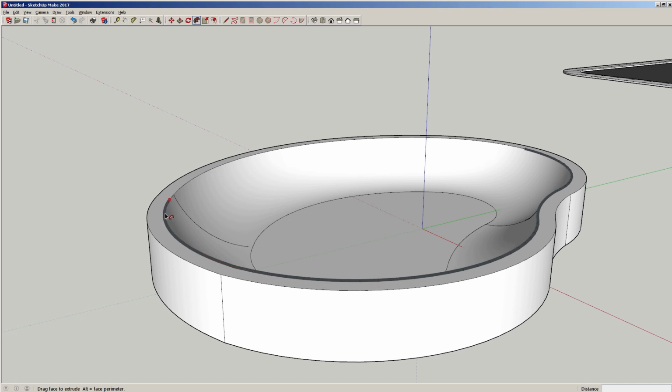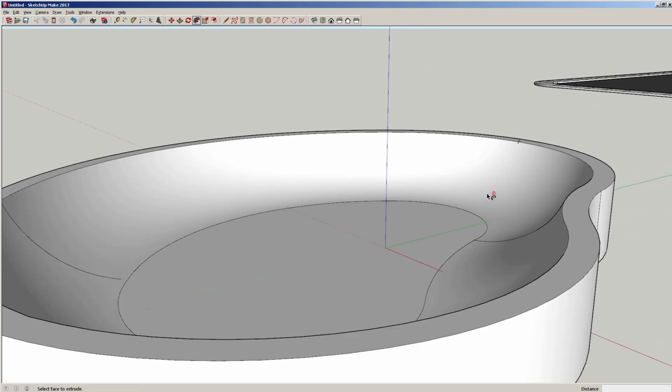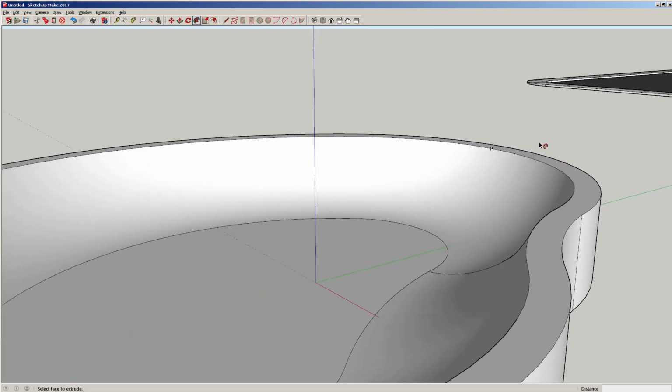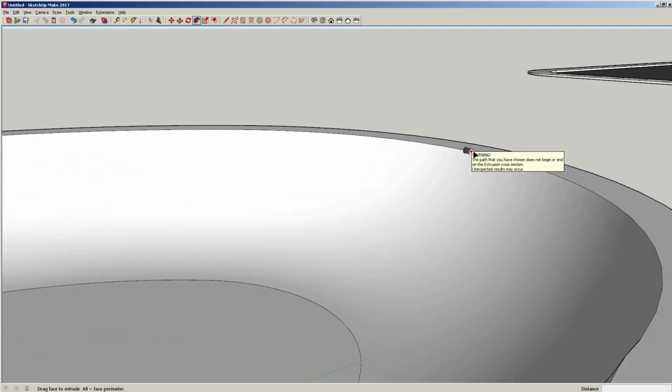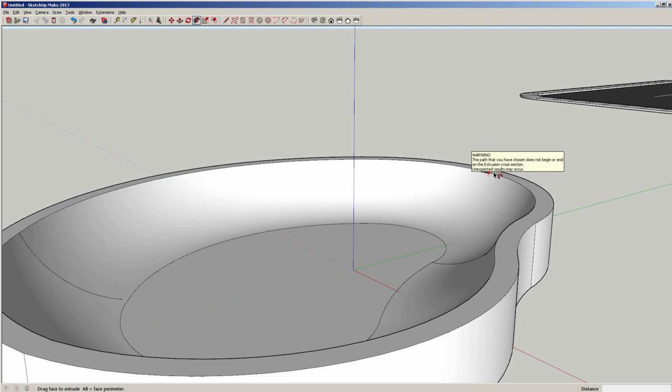You can't go backwards too. Well, maybe not. I thought you could. It only likes to go forward. Now, I may have made a mistake here because... Are you serious? So that can happen too. You do the final click and it's like, nope. Does not begin or end extrusion. Yeah.